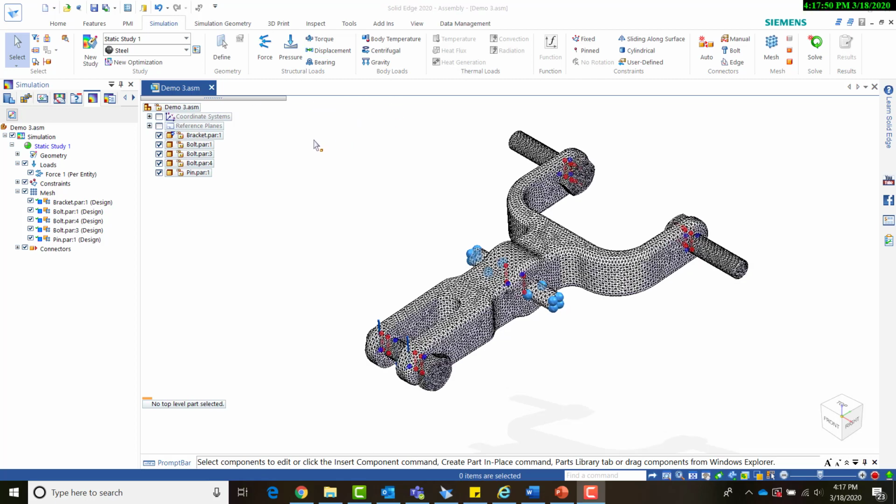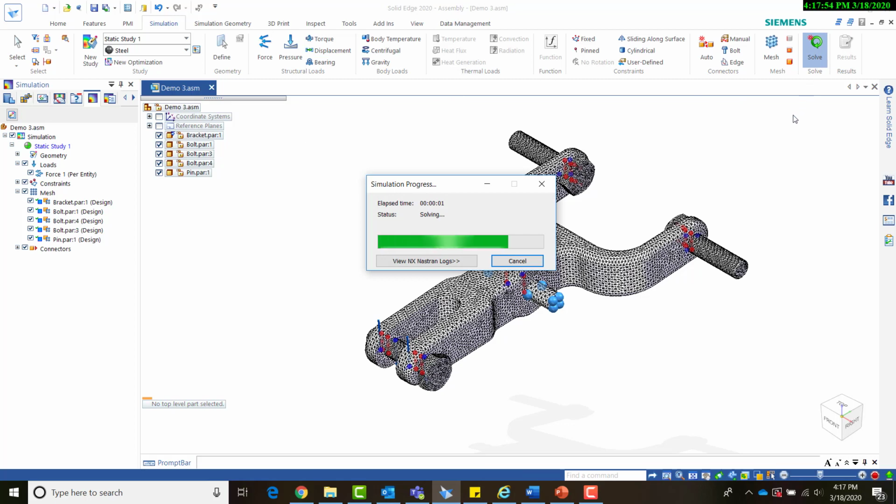Solving this is very easy. All we have to do is select this solve button. There is another solve in the mesh command as well. You can mesh and solve. But for right now, it is just going to solve this process, and then we'll take a look at the results.